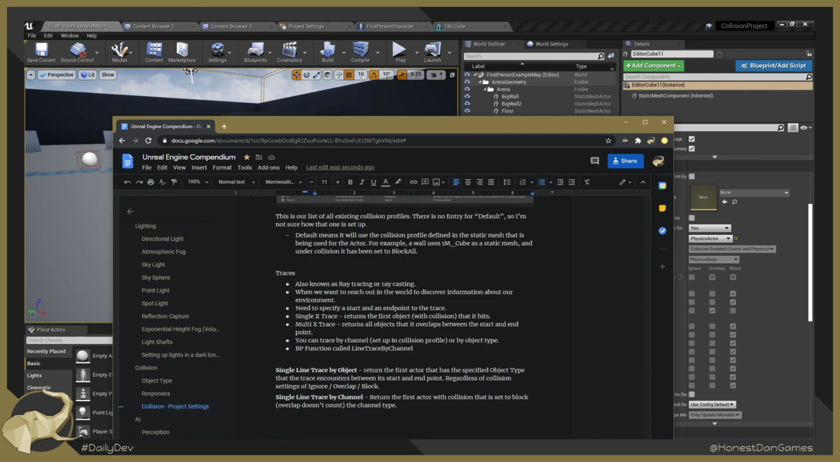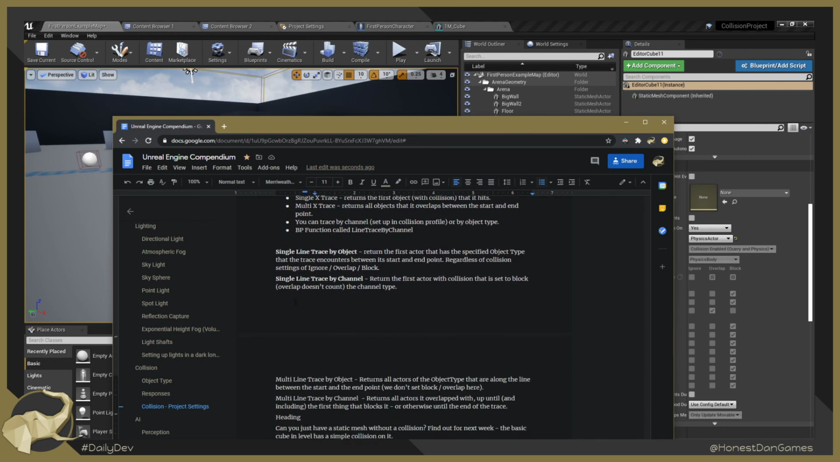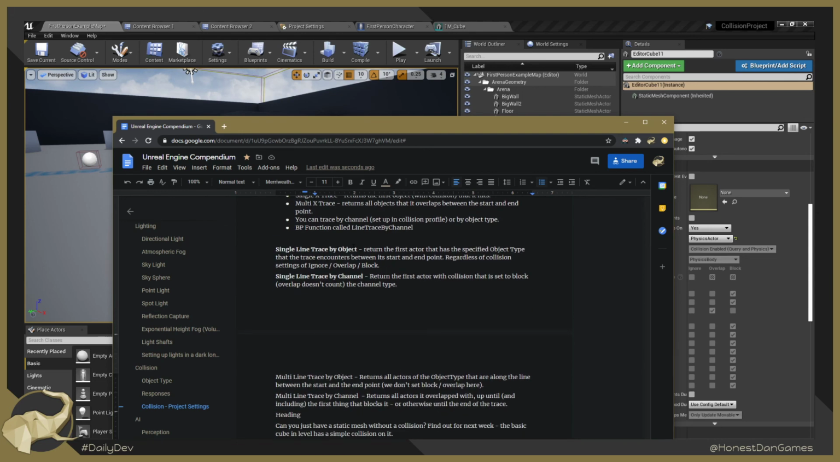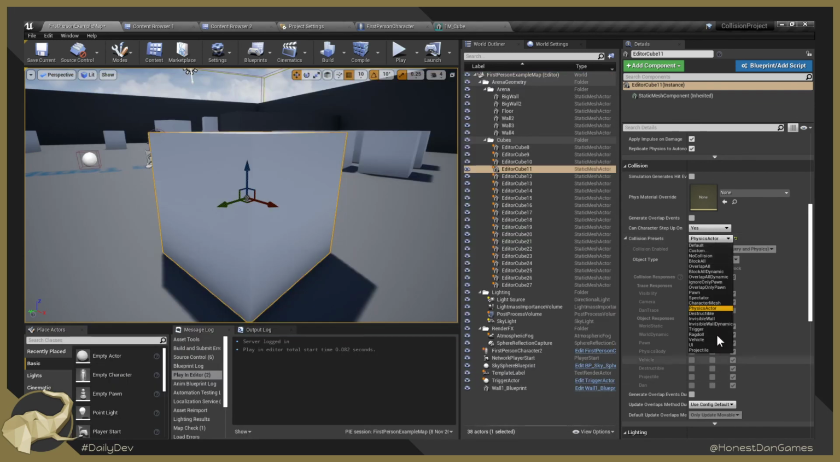And then this time we've gone through and had a look more at traces and learned the specifics between a single and a multi, because there was a little bit of ambiguity for me knowing exactly how it worked. But essentially, let's reiterate what it is. So the line trace by object.